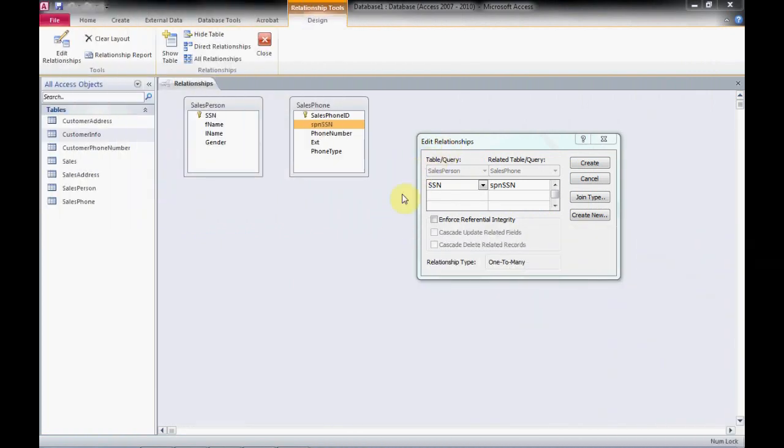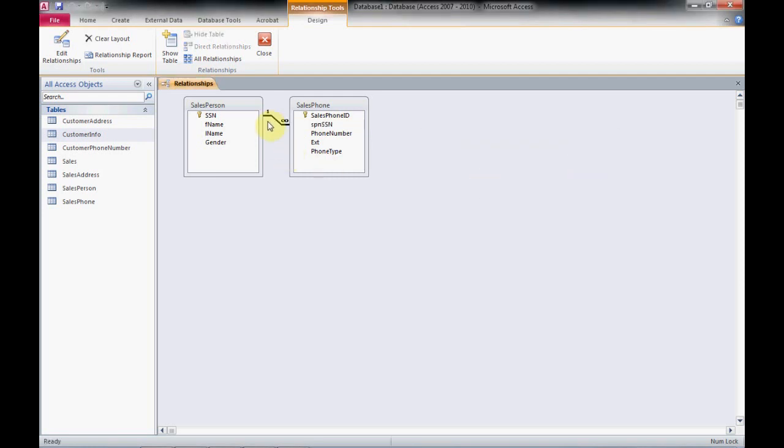Okay, so I want to go ahead and use all three options. Generally, I do use all three options in almost every relationship that I create. So I'm going to select my options and then click Create, and that will create my one-to-many relationship between my salesperson and my sales phone table. Now let's go ahead and go back up and show the show table form again.